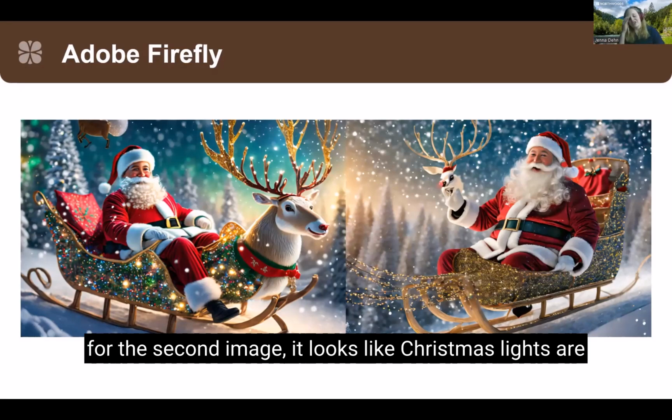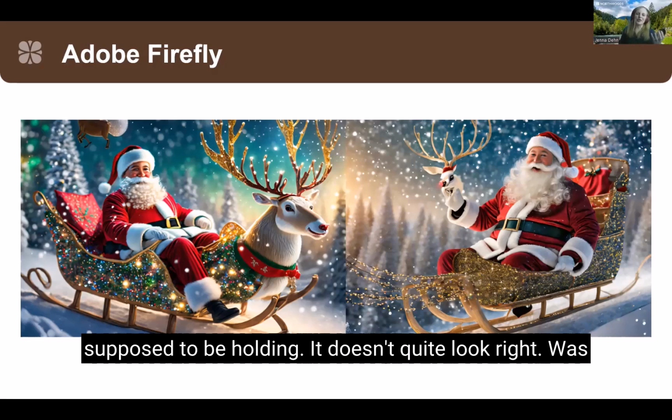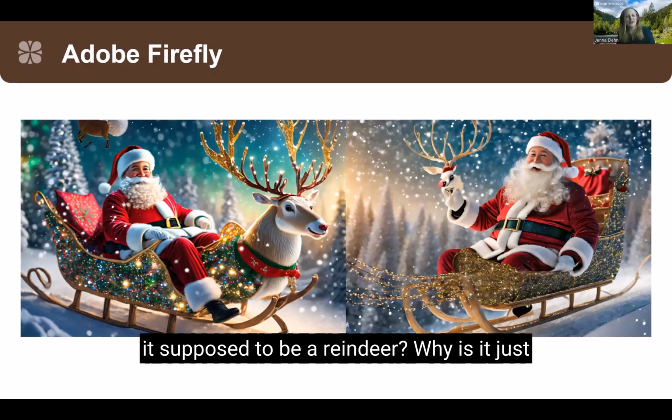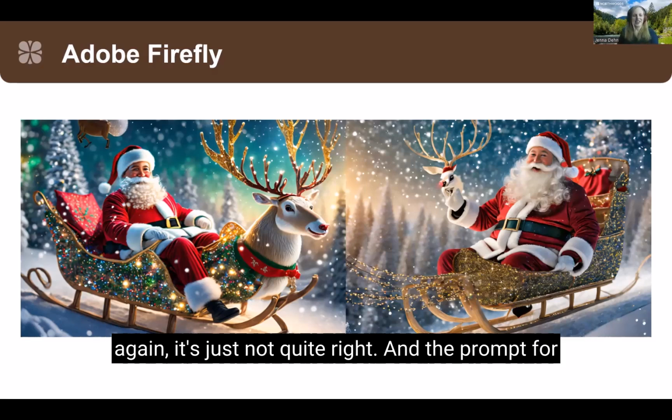And for the second image, it looks like Christmas lights are pulling the sleigh. And what is that Santa Claus even supposed to be holding? It doesn't quite look right. Was it supposed to be a reindeer? Why is it just the head? And why does it look more like a pig or something? It does have Rudolph's red nose, but again, it's just not quite right.